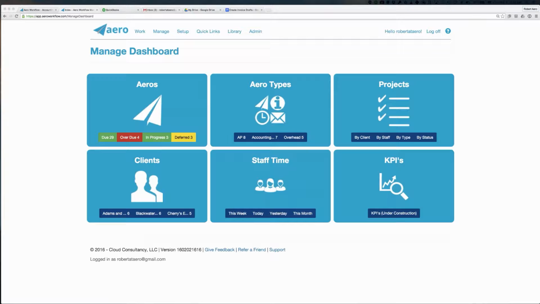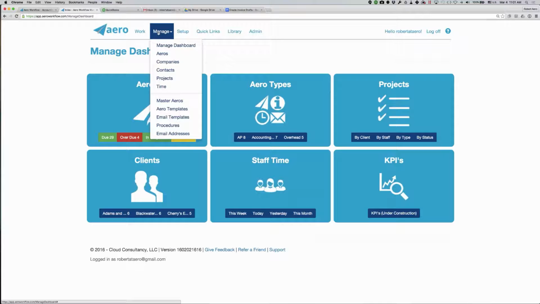Okay, so today we're talking about managing your firm's work in Aero. We're going to focus today on this Manage menu, because that's the heart of setting up your firm's work in Aero, so that you can deliver your client accounting services.